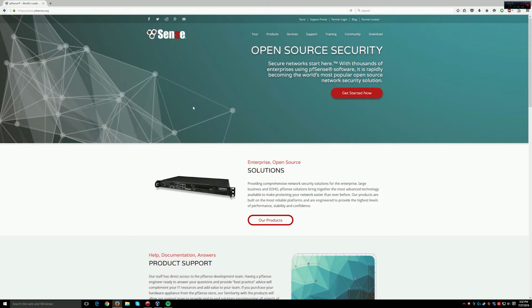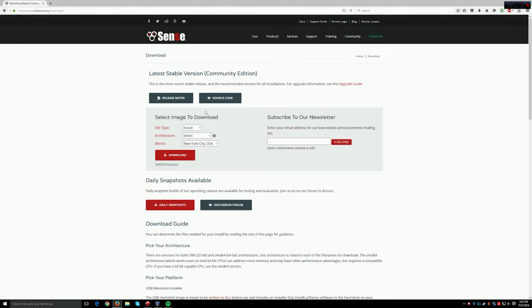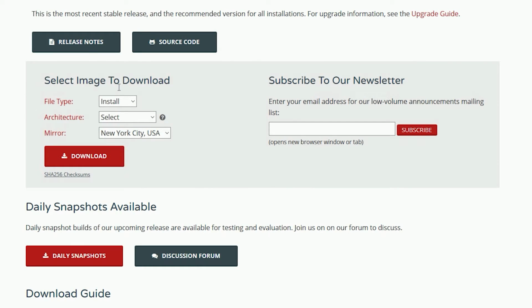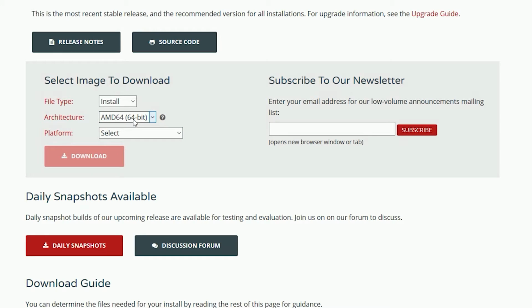So you're going to want to open pfsense.org, go to the website and then click download. You are going to scroll down to select image to download. The file type should be install. The architecture should be, as I said, 64-bit or 32-bit. My computer is 64-bit, so I'll take 64-bit.